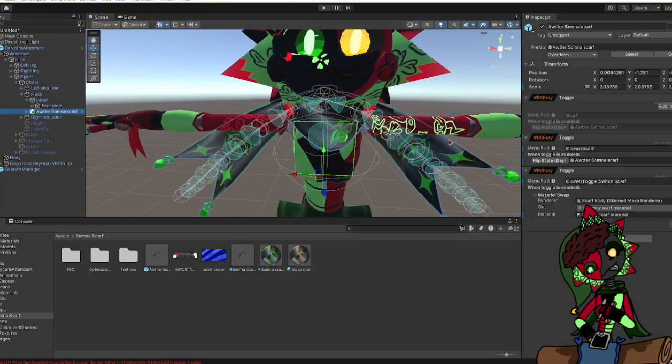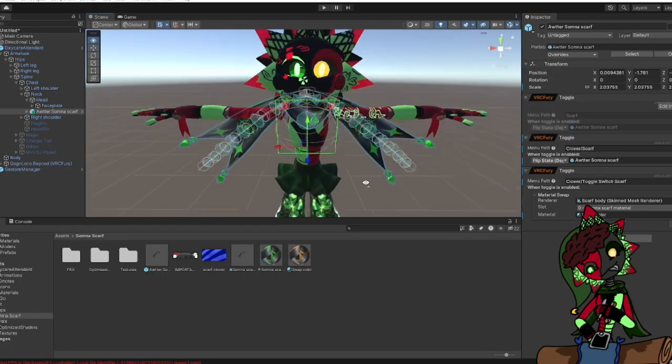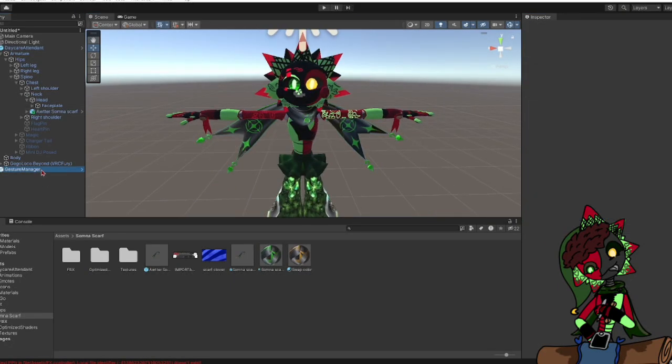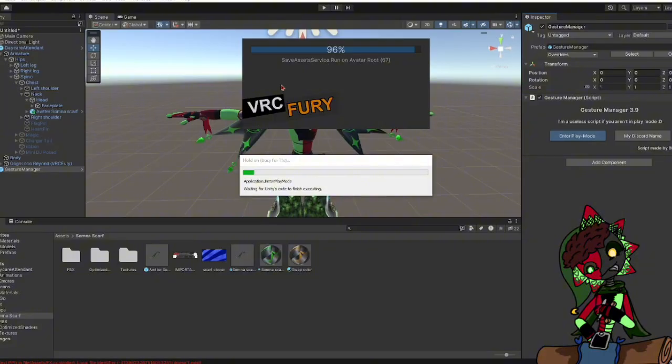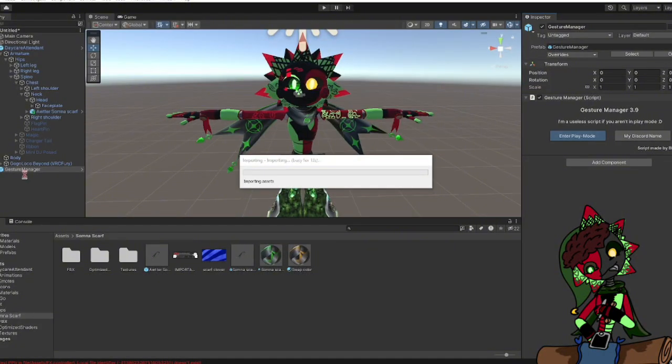So now we go back to here. Your Somna scarf, you can do swap color, which is what you want to do. Now go back to your gesture manager to check. Gesture manager, and then click enter play mode. And then it will start loading once again. And you don't have to click tools again because it's there.